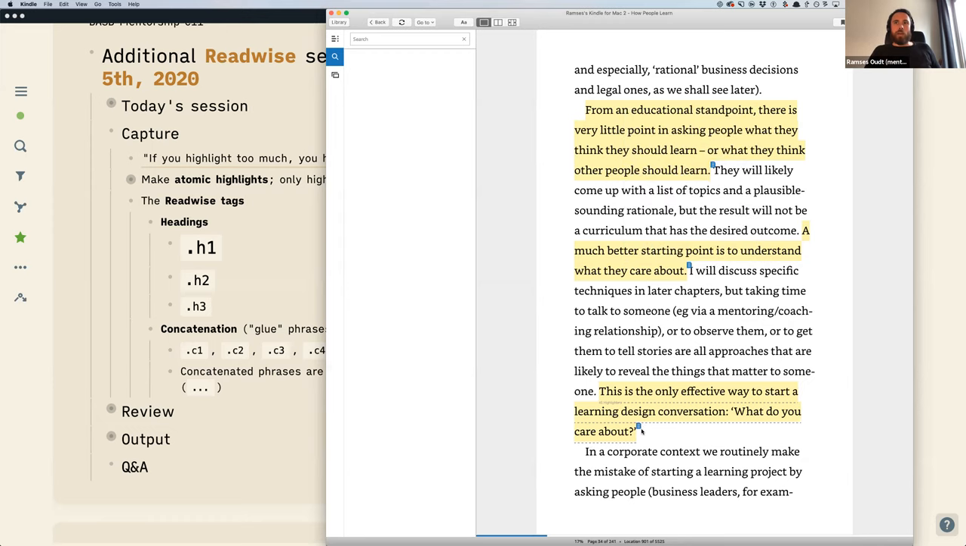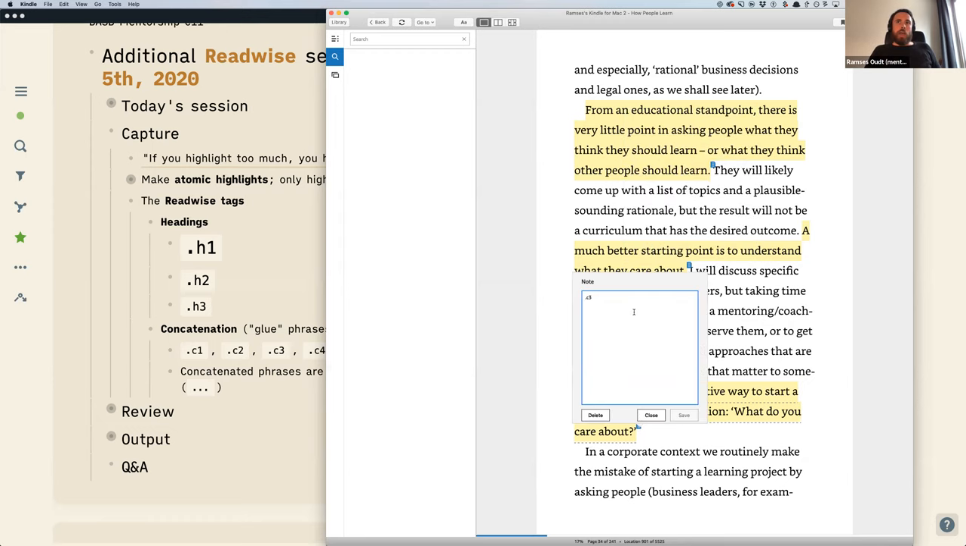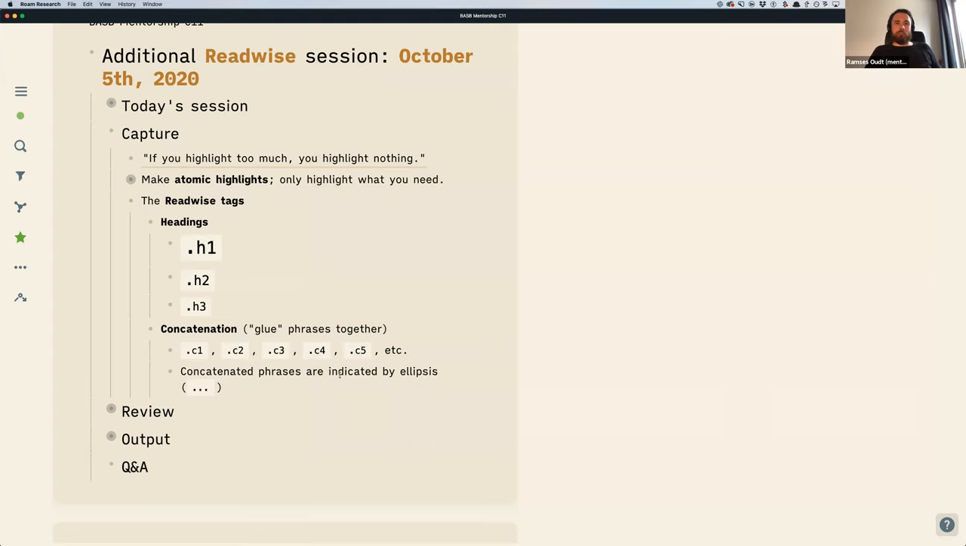And then I also have C3. Whereas with the H1, 2, and 3, you can only use the 3, with the concatenation tag, you can continue indefinitely. The way it works, obviously you don't want a highlight that's 3 pages long. At some point you want to start over. You want to create a new concatenated highlight. So what you do is simply you start again.